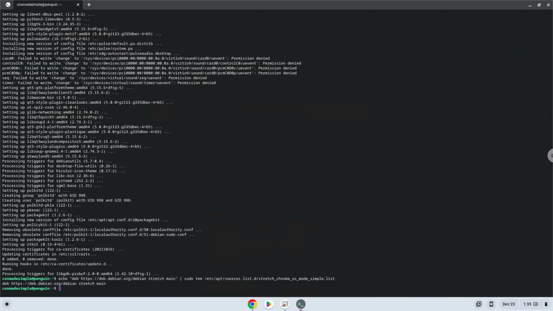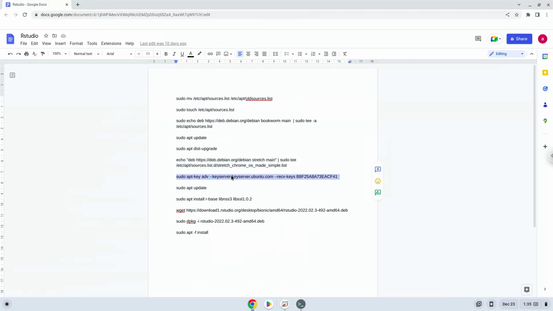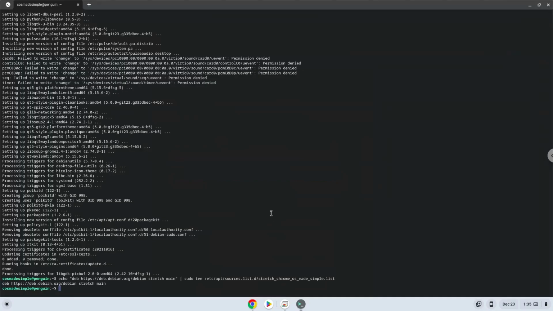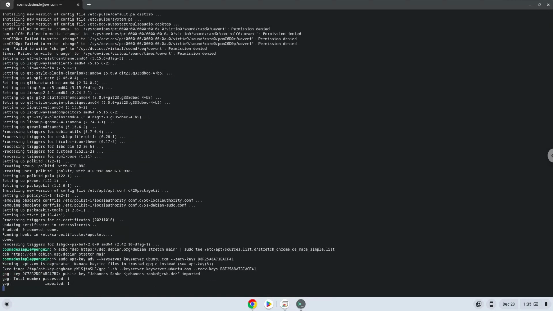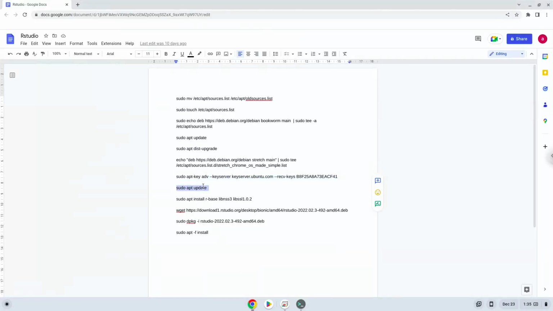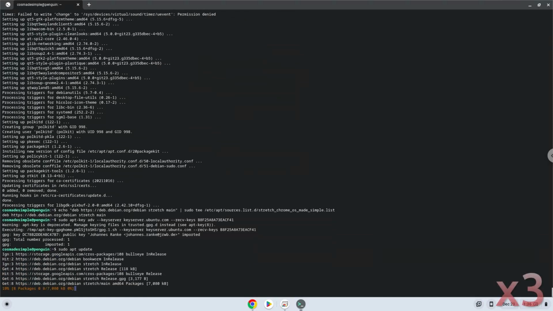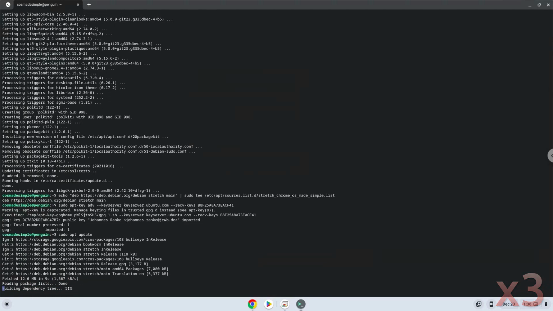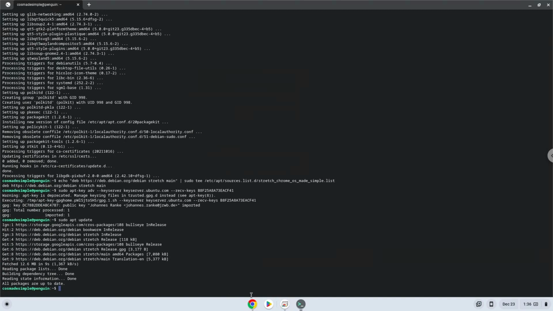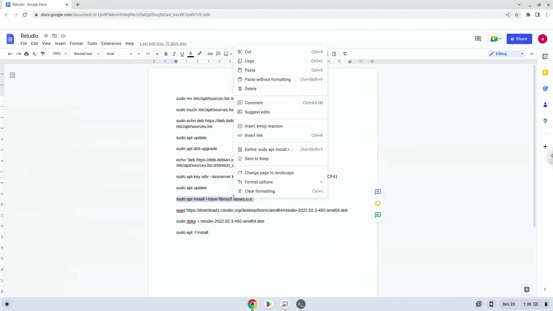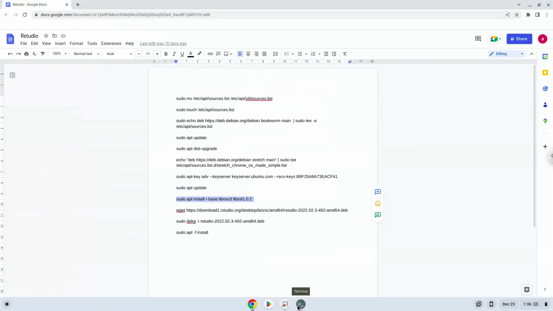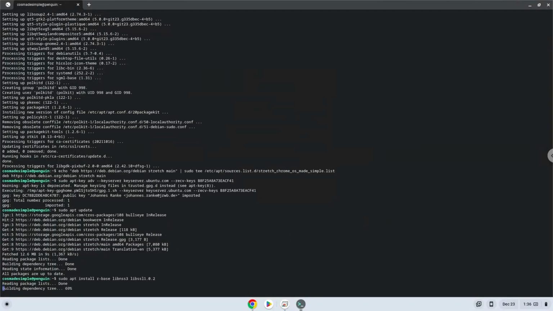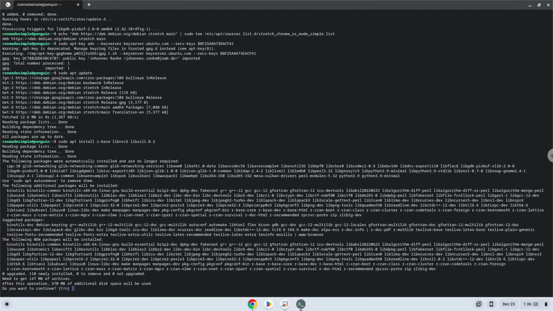Now we will add a security key to our Linux container, which the repository requires, which we added with the previous command. Now we'll update the repositories of our Linux apps. Now we will install some packages which RStudio requires. Press Enter to confirm the installation.